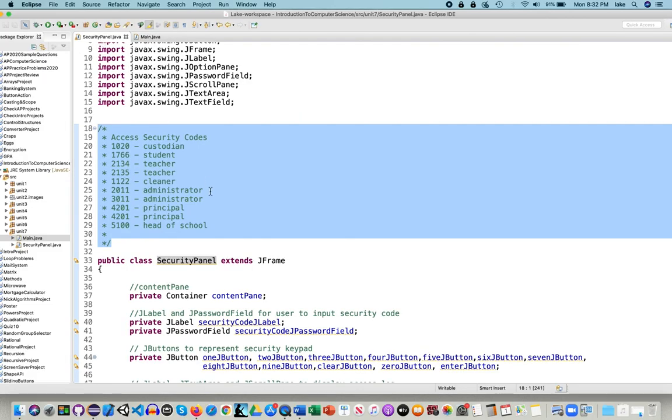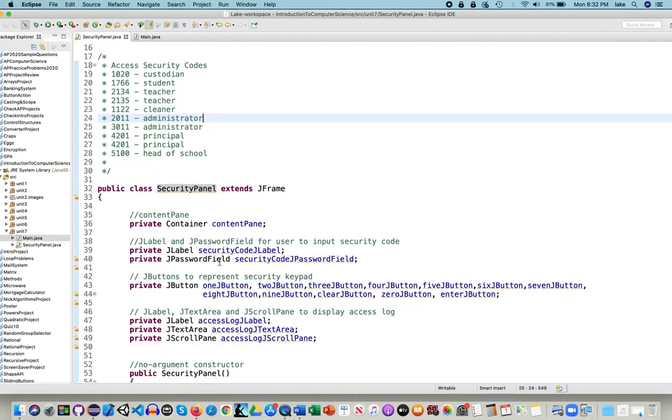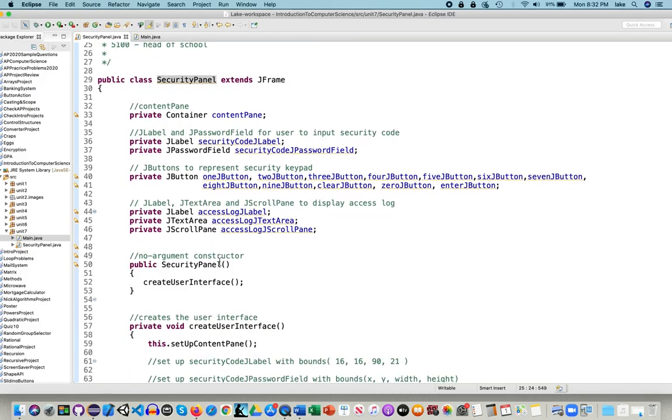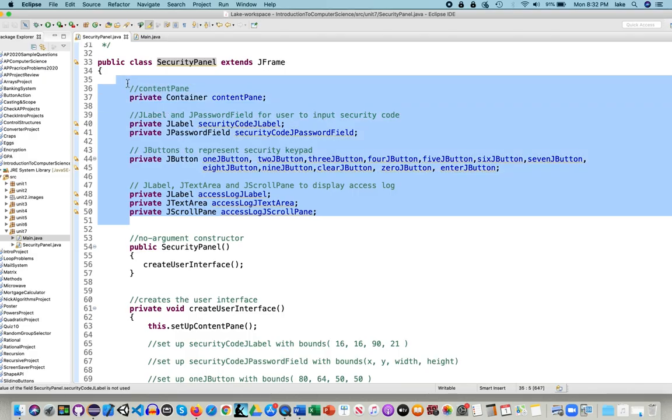So what I'm going to ask you to do is pause the video as you figure out all the things that we are going to need. I'll highlight them so you can see what we need here. Security code JLabel, security code JPassword field, the 1, the 2, the 3, the 4, all the buttons that I'm going to use to punch in that code. We also have at the bottom here the access log label, the text area where we're going to show some message based on whether the code is correct or not, and some scrolling in case we need to scroll.